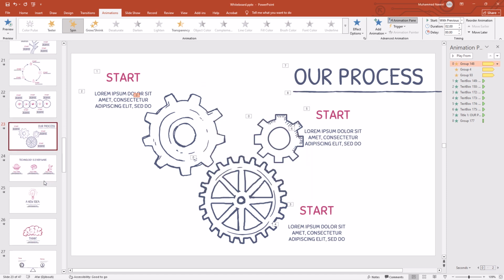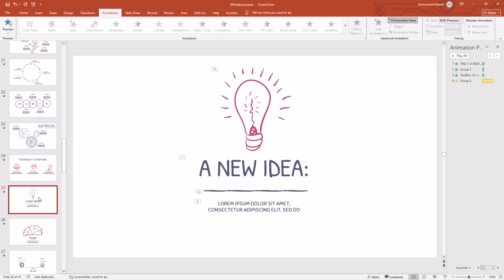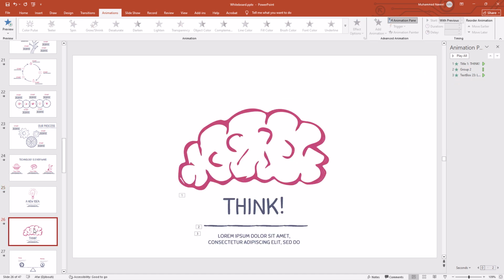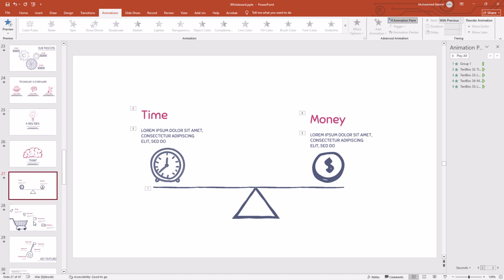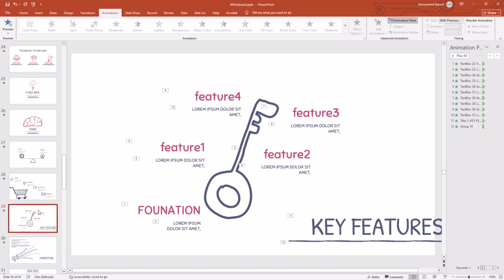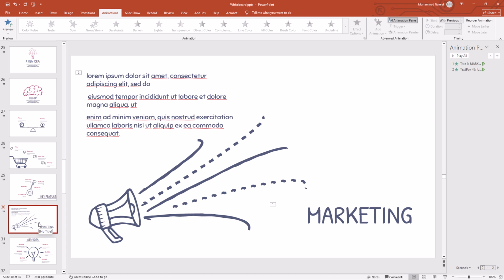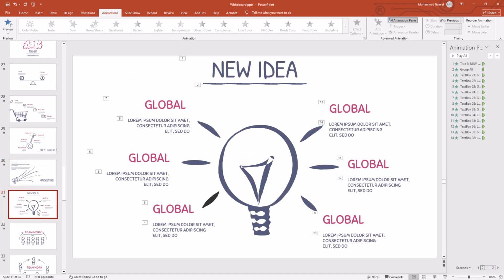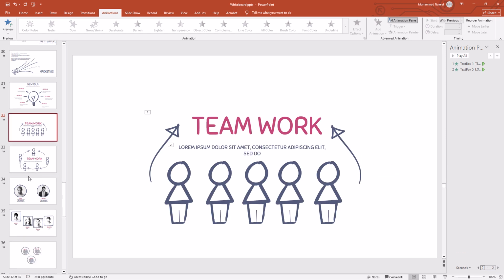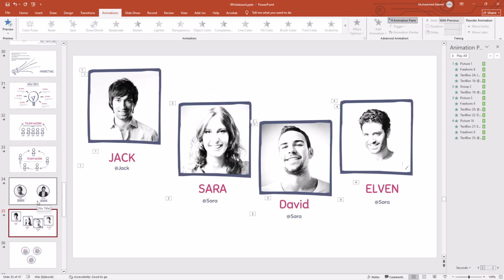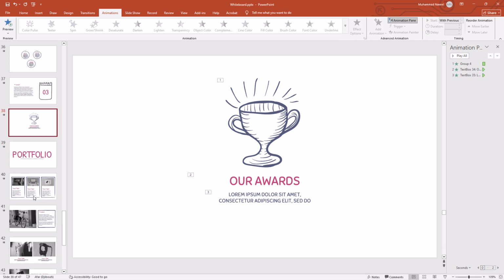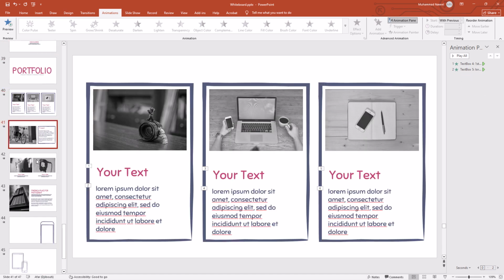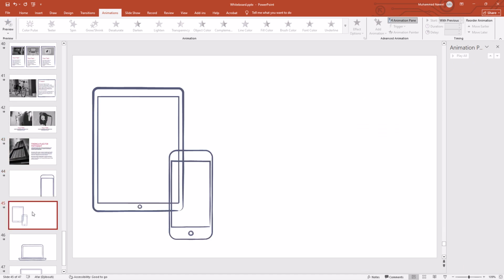And now you can see a nice hand-drawn new idea illustration, a think slide, a nice balance animation with time and money, a card slide, and new key features of the company, a marketing slide, a new idea slide again, a teamwork slide, and some other theme slides, nice awards, and some of the images, gallery slides, and finally the mock-up slides.